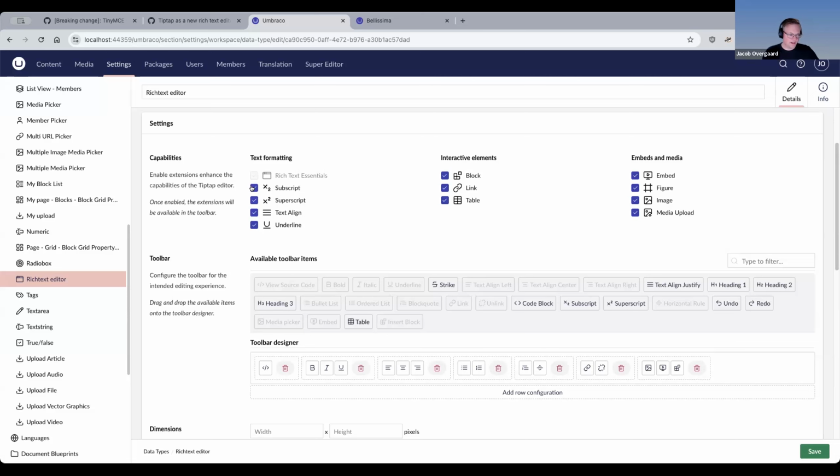But what happens if I disable an extension, the corresponding button also becomes disabled. So extensions now have a concept of toolbar buttons as well. If you add your own extension to Tiptap, you can define as many toolbar buttons as you want to go along with that extension.